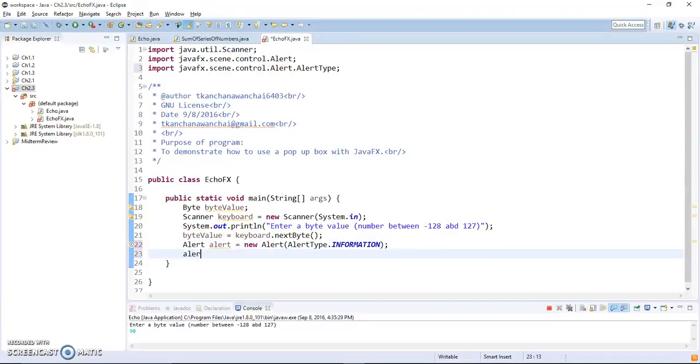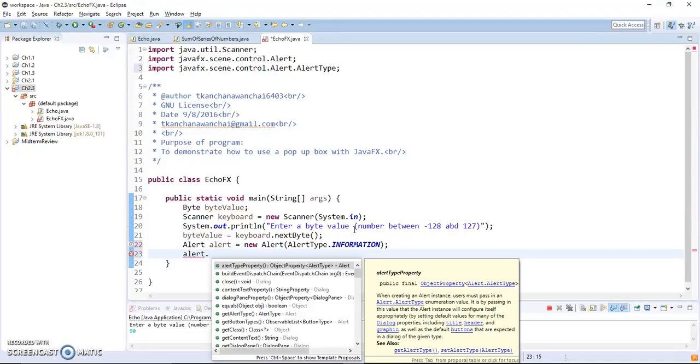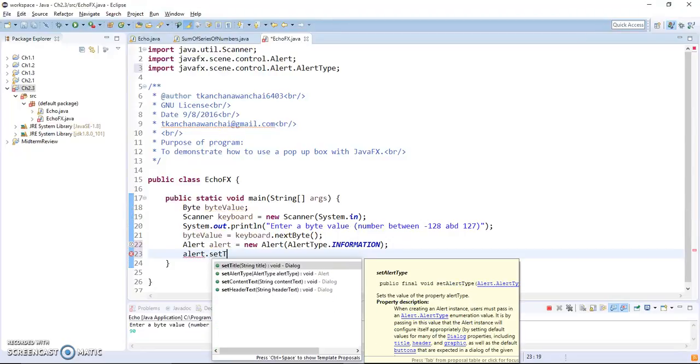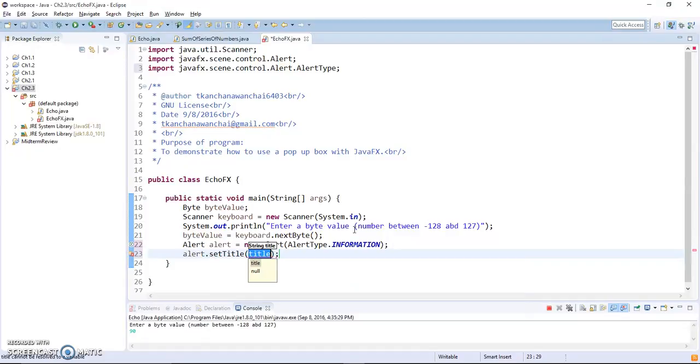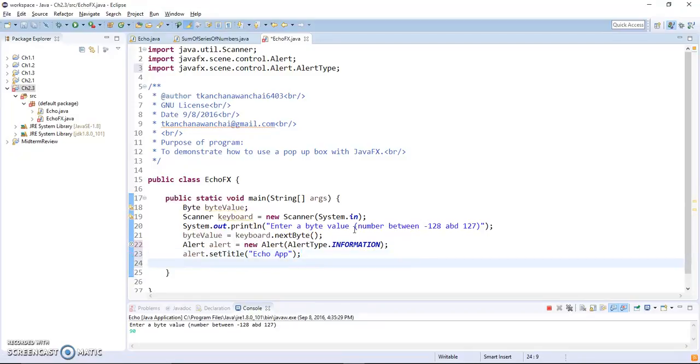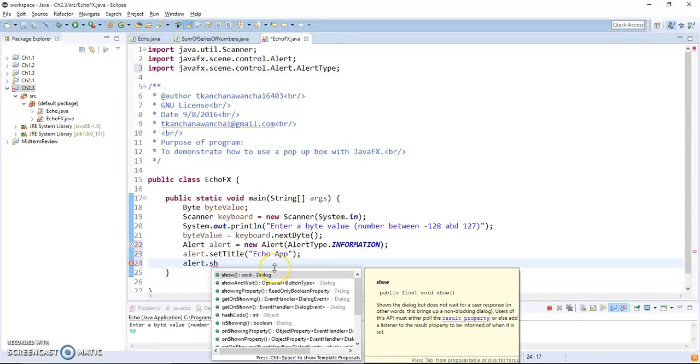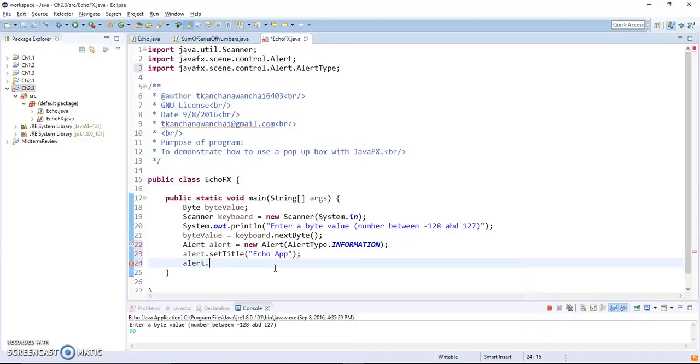Now we can say alert dot. You can set the title for your dialog box when it pops up, like let's say Echo program, Echo app, something like that as a title. That's the title. Alert dot, we want it to show, right?